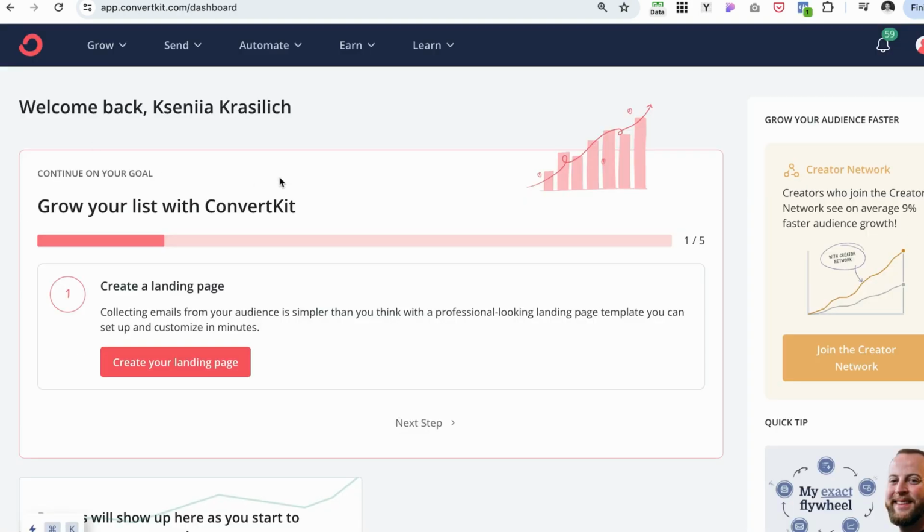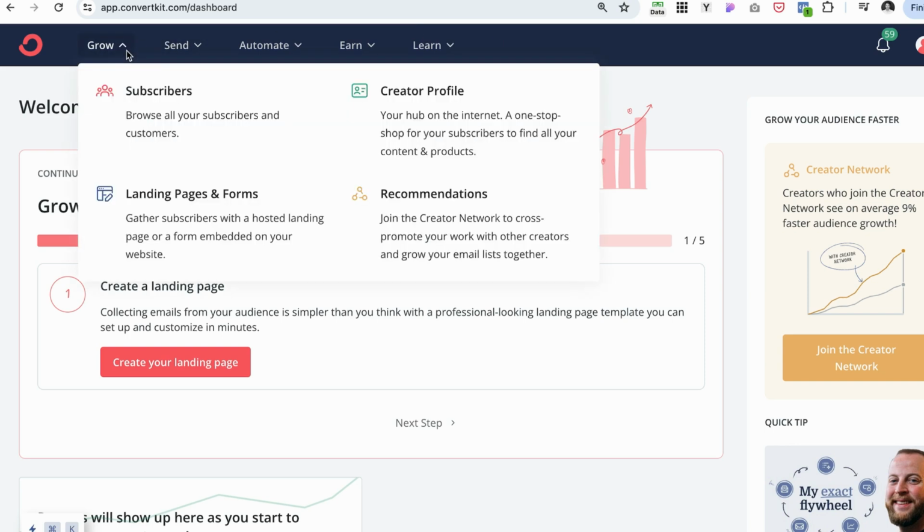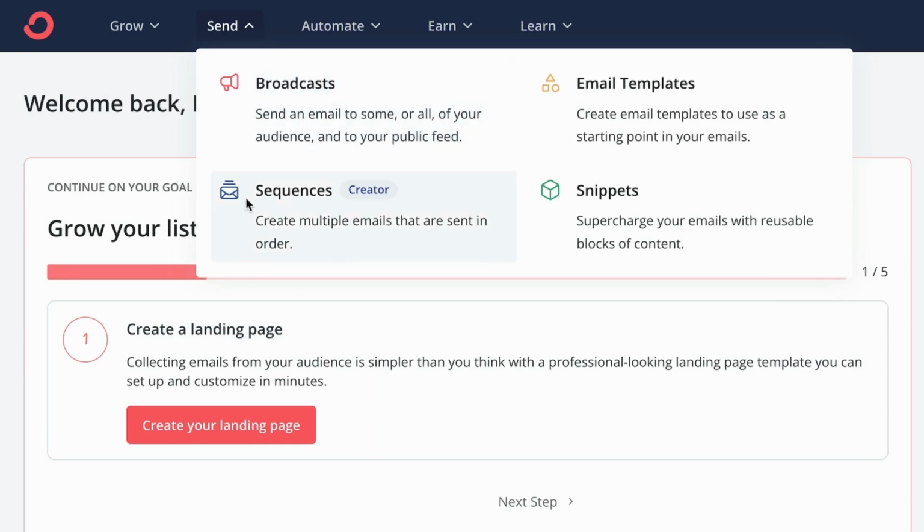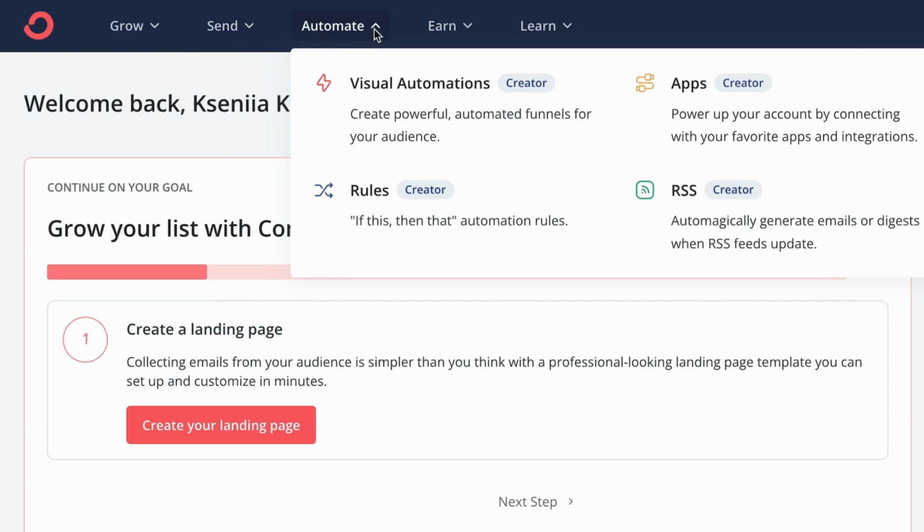Here is my test account I have created for ConvertKit to show you the tutorial. Once you're logged into ConvertKit, on the top bar menu you're going to see Grow, and this is where you'll find your subscribers and where you can create landing pages and forms to embed on your website. If you would like to email your subscribers, you would go to the tab named Send, and this is where you would send a sequence or a broadcast. You can create your email templates. And if you want to automate the delivery, you would go to the next tab, which is Automate.